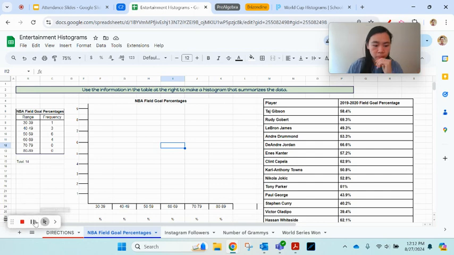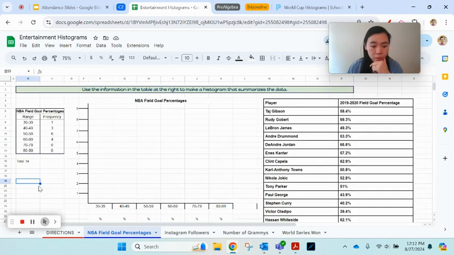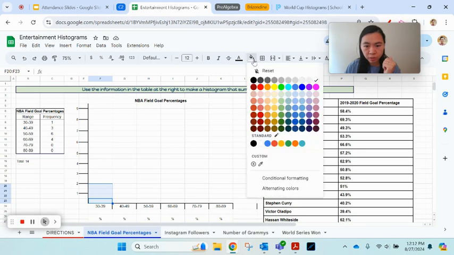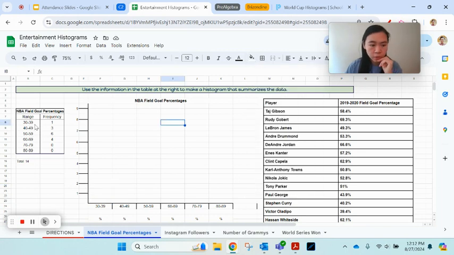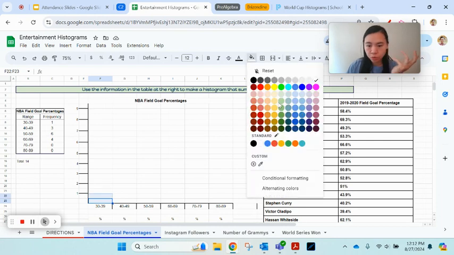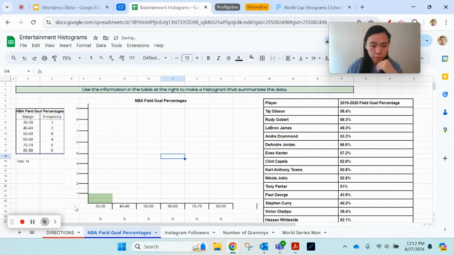Okay, now we're going to create our bars. The way we're going to do this is we're going to shade in how high up we need our bar to be on our histogram, and then you're going to change the color using this paint bucket tool. So our first range, 30 to 39, we only had one person with the 30 to 39 range percentage. You can pick whatever color you want. I'm going to go green.